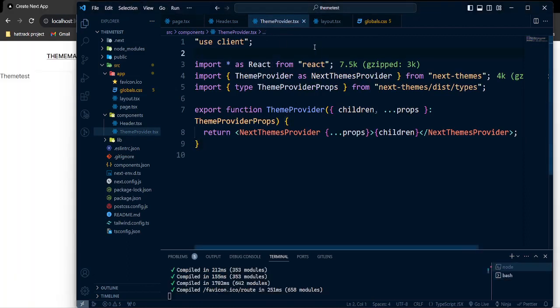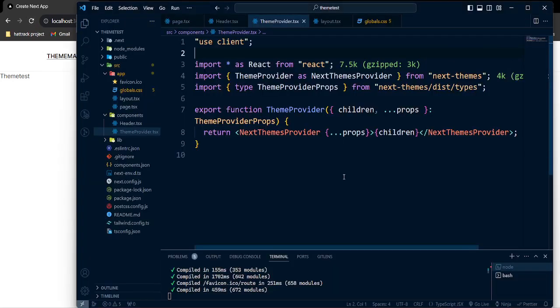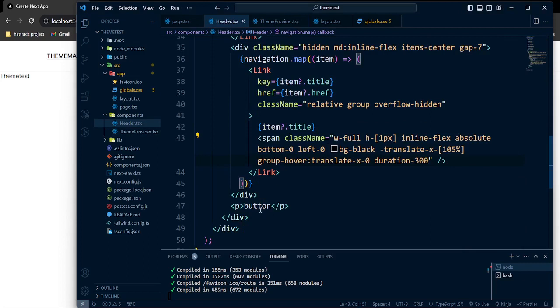Just try to save it here again. Okay, I think it's all right. Yeah, it's just getting a bit of time to reconcile that one. So let's go back to header. So now here our button will appear, right?